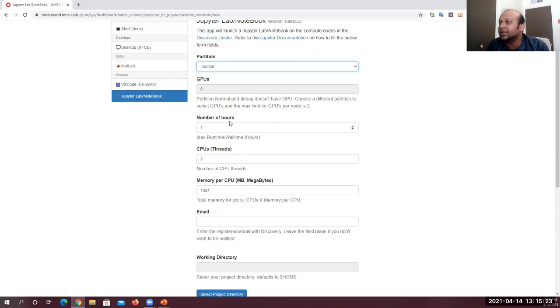After that, number of hours. You can select how many hours you want to run your job, but the maximum number of hours is 24. Right now I'm putting the number of hours as 2, because I just want to run my job for 2 hours.